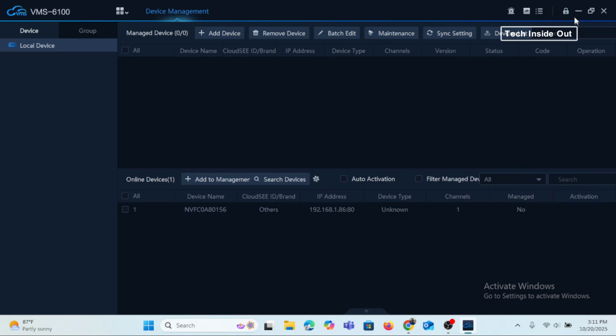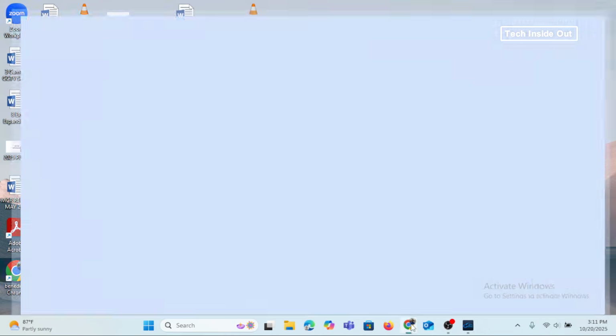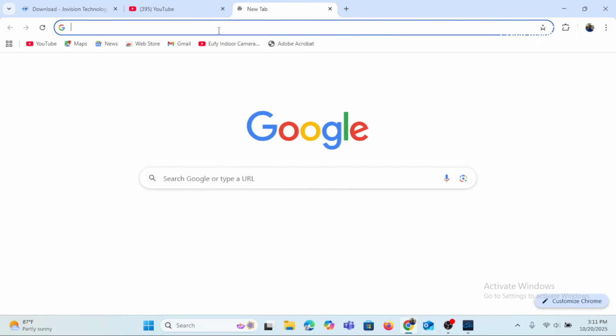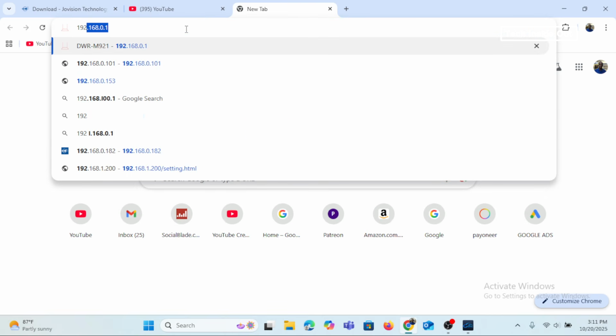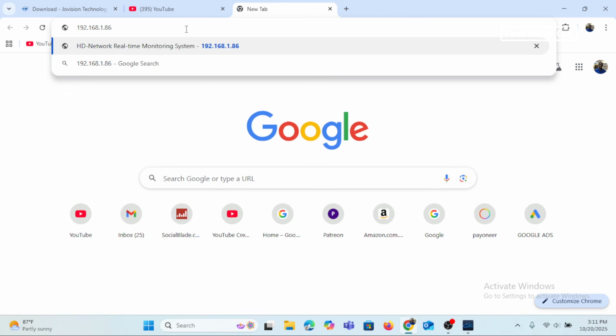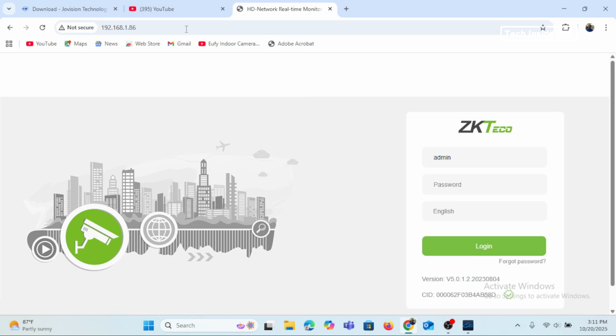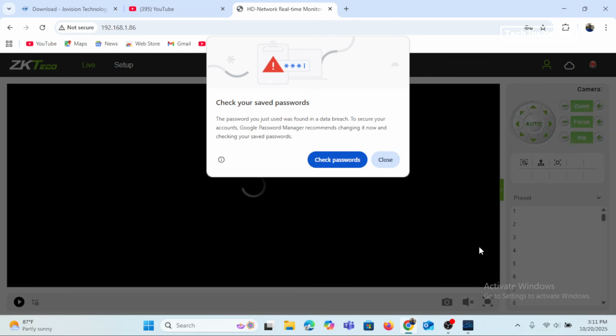We can as well test that IP address by logging into the interface of the camera through the IP address we have just seen. So we can type 192.168.1.86, and when we enter, it brings us to the interface of the ZKTeco camera. The username is already there, admin, and the default password for the camera is 123456. When we log in, it should take us to the interface of the camera.